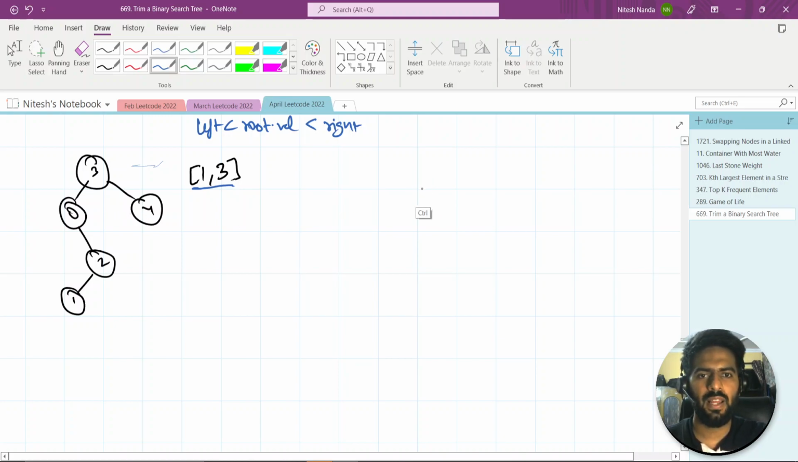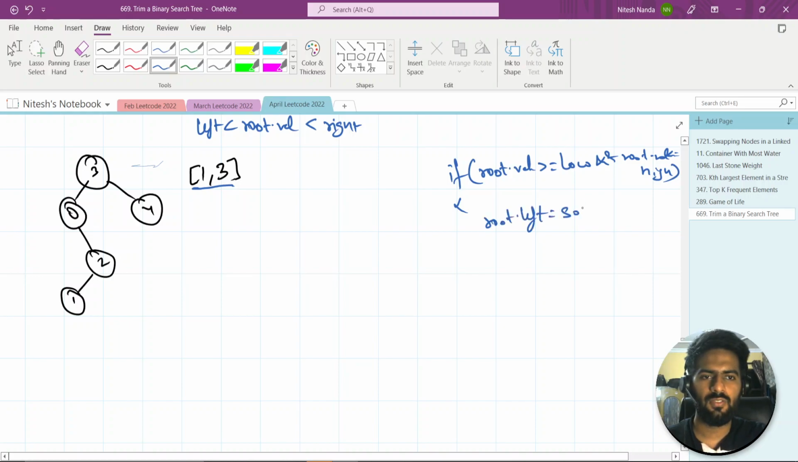So it will be like, if your root.value is greater than or equal to low, and root.value is lesser than high, basically it's in the range. So what we will do, we will call the left element, so solve root.left, and similarly we will call the right part, solve root.right. So this is the one condition which we will handle.